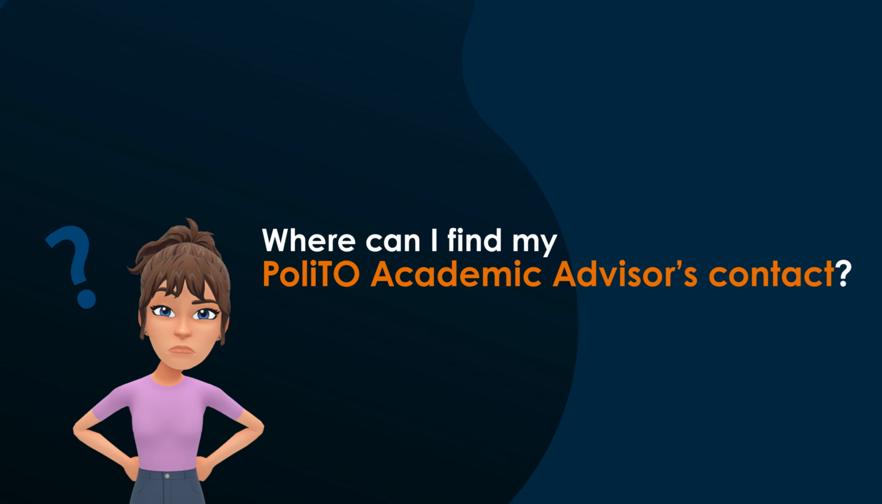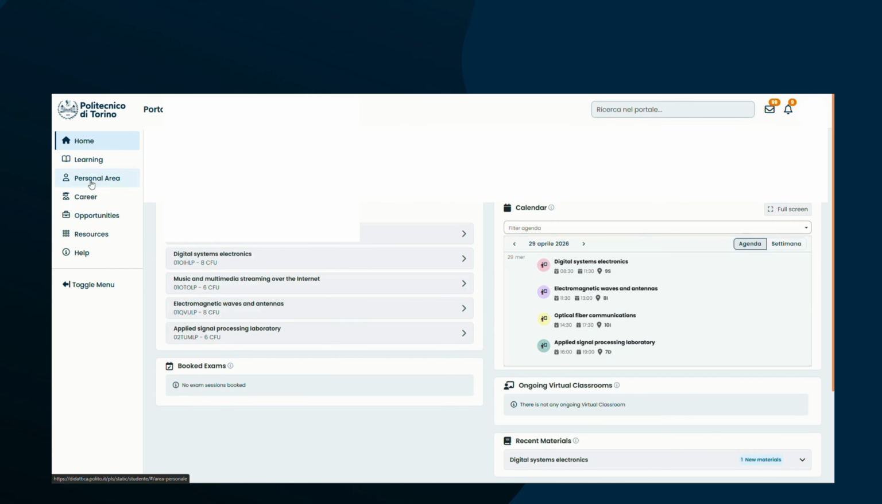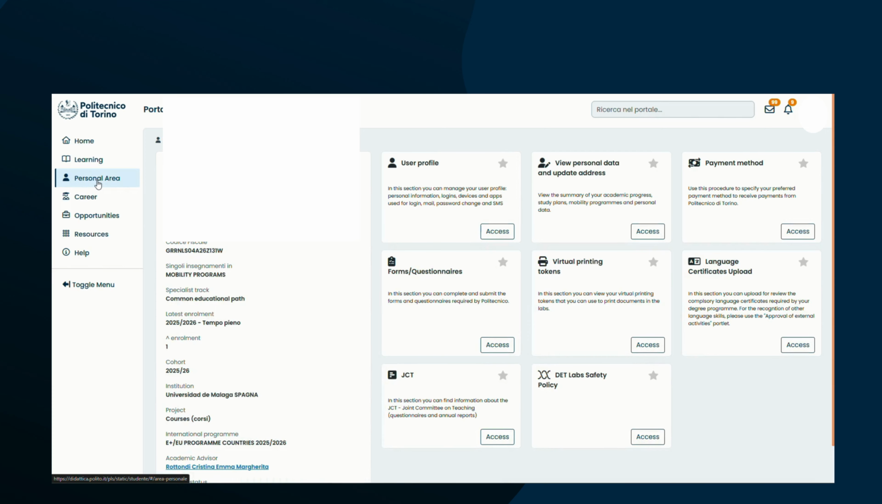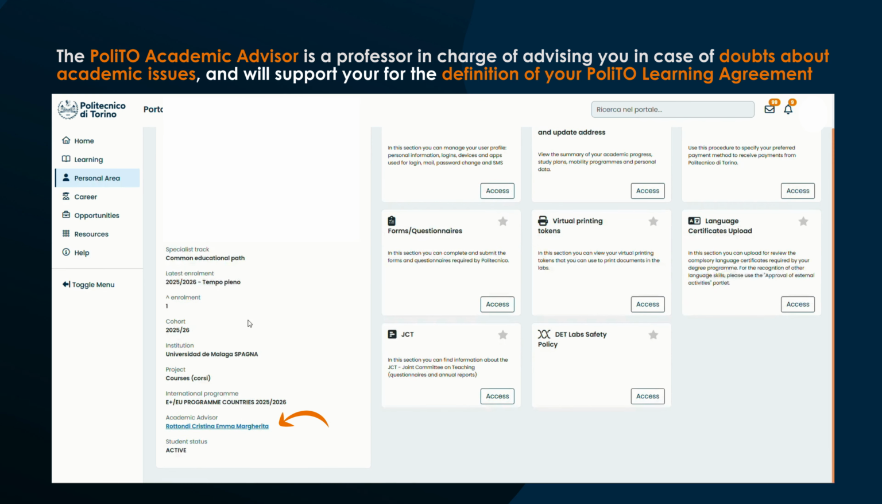Where can I find my PoliTo academic advisor's contact? If you click on Personal area, on the left side menu you will find the name of your PoliTo academic advisor. The academic advisor is a professor in charge of advising you in case of doubts about academic issues and will support you for the definition of your learning agreement. By clicking on the name you will be redirected to their email address.